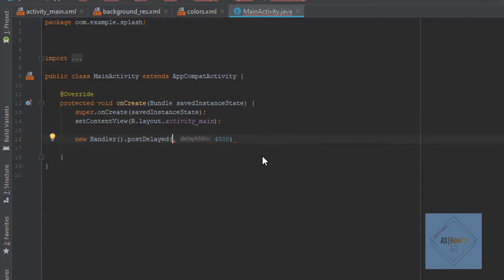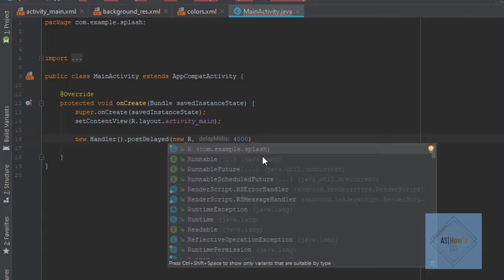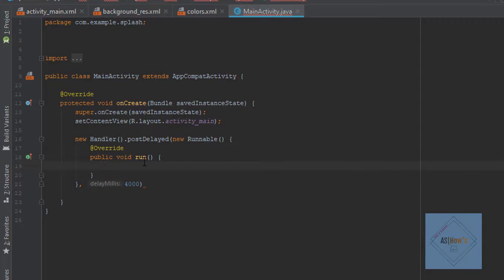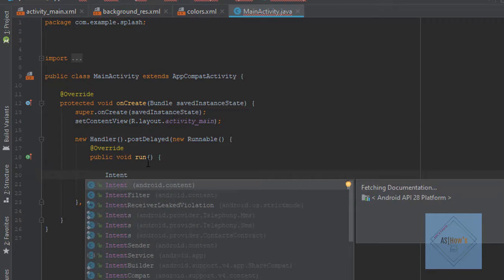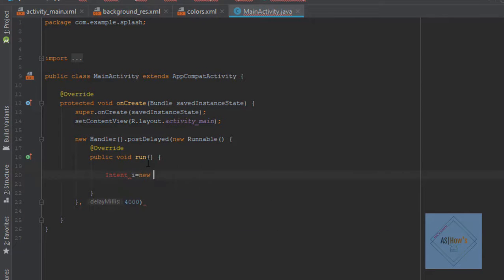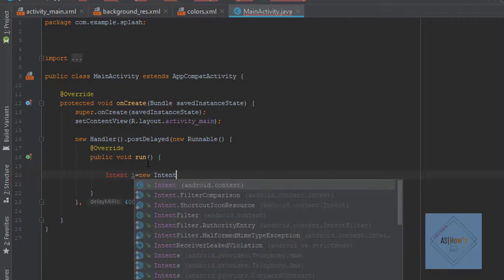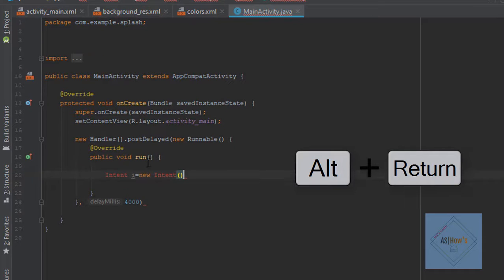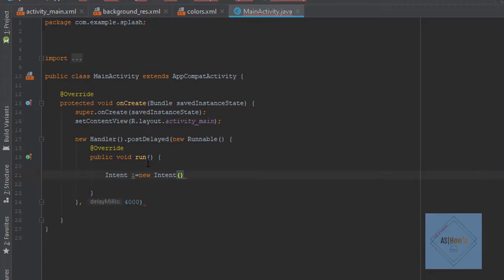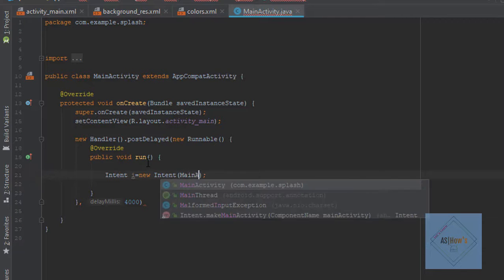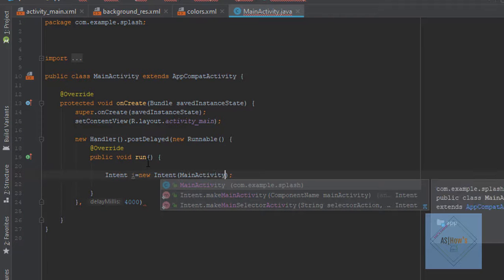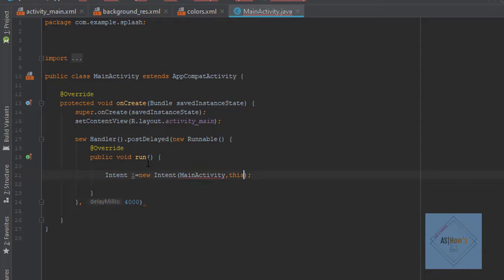Now here we will write new Runnable, and it will create a run function for us. Now inside this run function we will write Intent i equals new Intent. We will press Alt and Enter, and it will include the Intent library into our project. Now here inside the Intent brackets we will write MainActivity.this, comma.